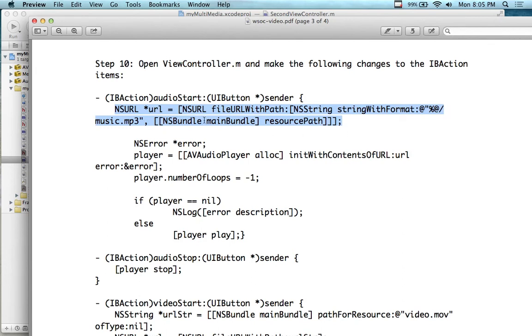So you're creating an NSBundle, the main bundle, from the resource path. The resource path is the string with format that's coming from a URL, and you're creating an NSURL object for it. Then mPlayer is equal to AVAudioPlayer alloc, and then initialize it with the contents of the URL. Well, the URL is right here, and the contents of our URL right now is music.mp3. So it's taking the mp3 file and allocating and initializing the player object.